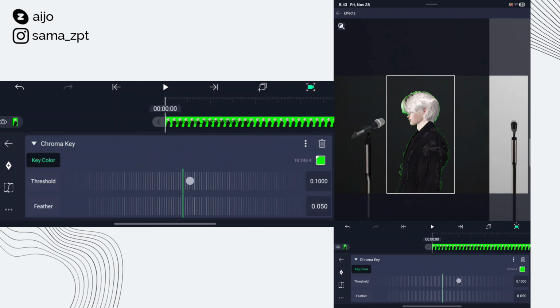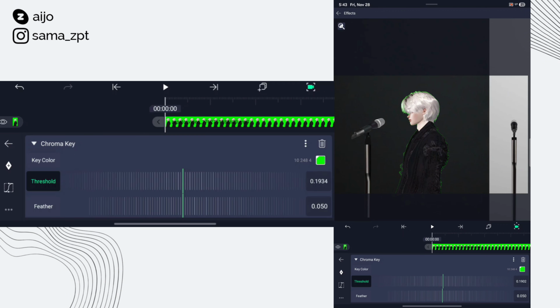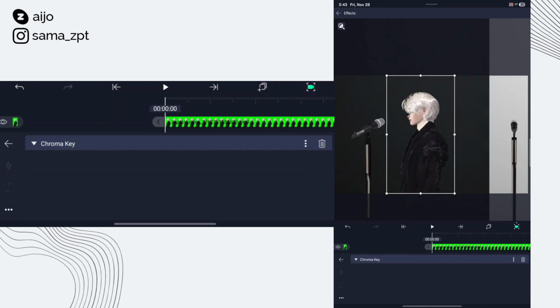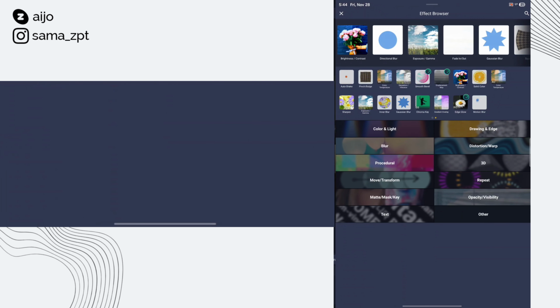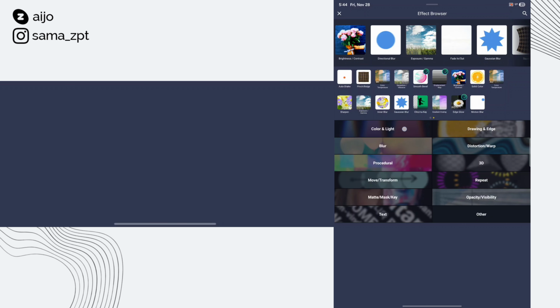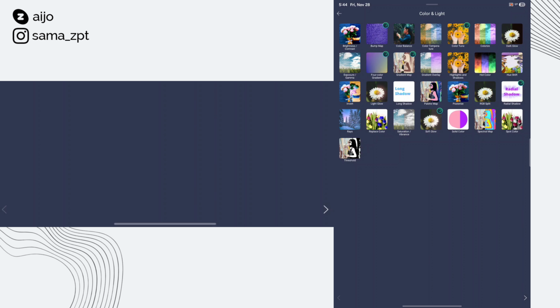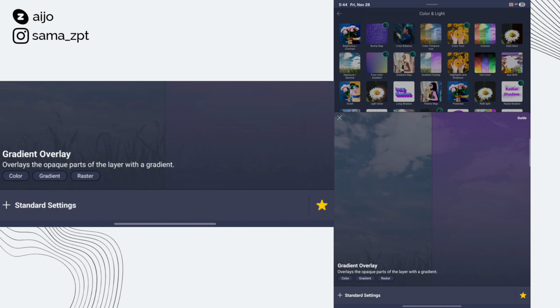You can also use the little eyedropper tool to make sure you're selecting the right color, but just keep increasing the threshold until the green disappears, not until your character disappears. Be careful with that as well, because sometimes parts of your character might disappear, so be careful not to take that too far. Now we're going to go to color and light, select gradient overlay and standard settings.